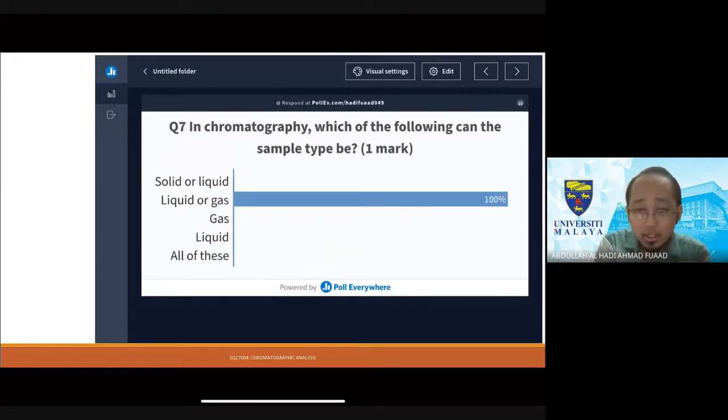Okay, number 7. In chromatography, what can the sample type be? Solid or liquid, liquid or gas, gas, liquid, and all of these. So which one do you think is the correct answer?